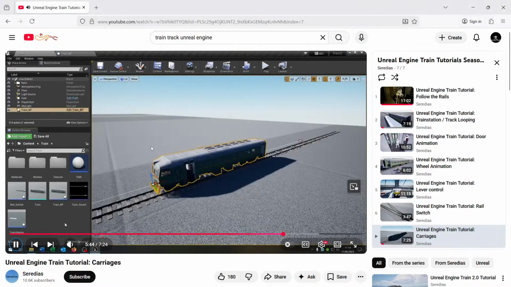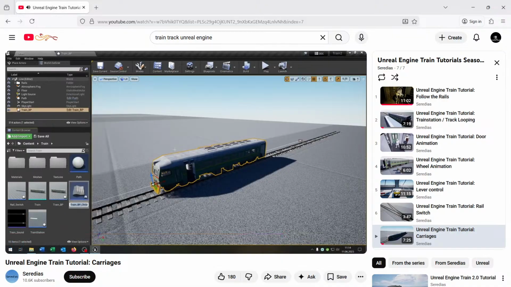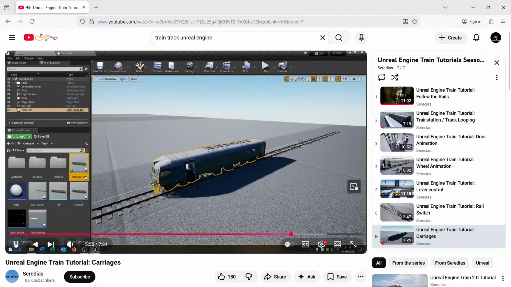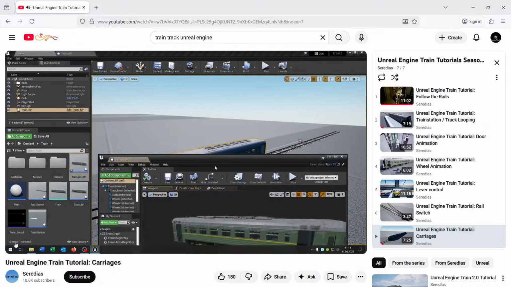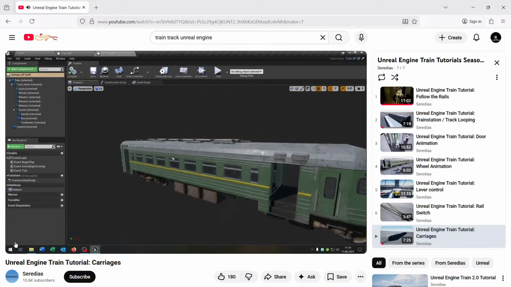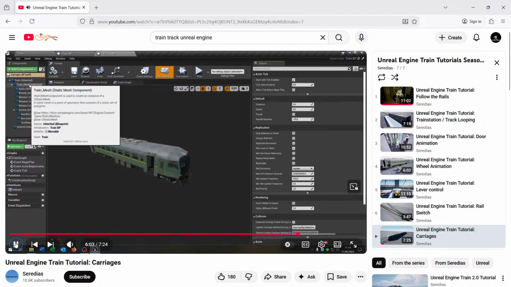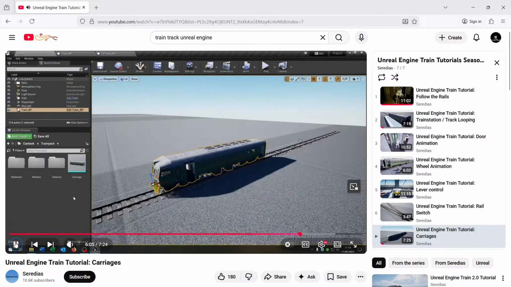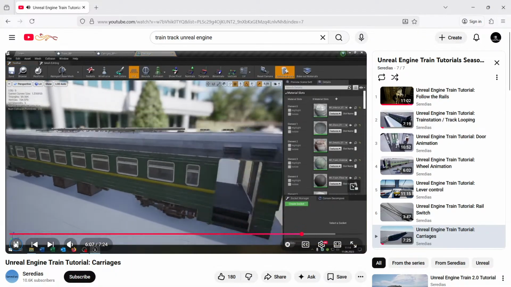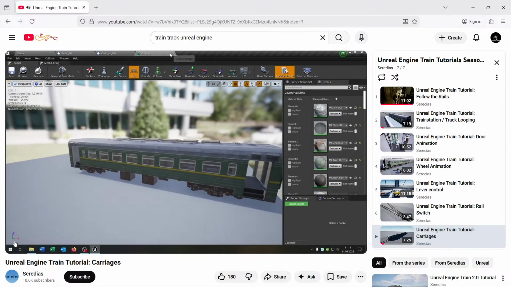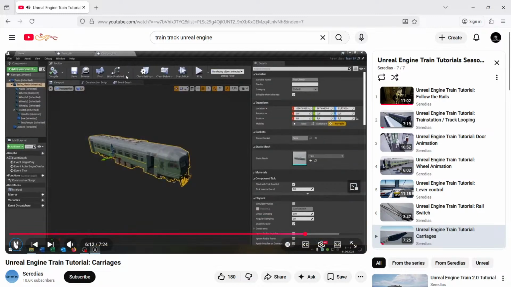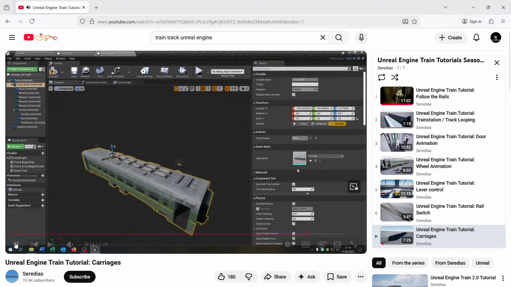And now we go back to the level, go to the train, right click, create child blueprint class. Let's call this carriages underscore blueprint. Open this up. And the good part is we just have to replace the train with a carriage. So we select our train mesh. I prepared a carriage already, as you can see. Link is in the description. So we take this static mesh, go to our carriage blueprint and just replace it.